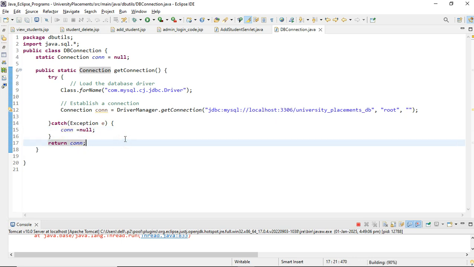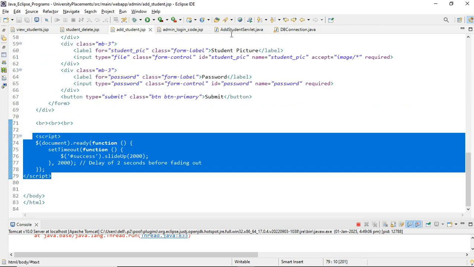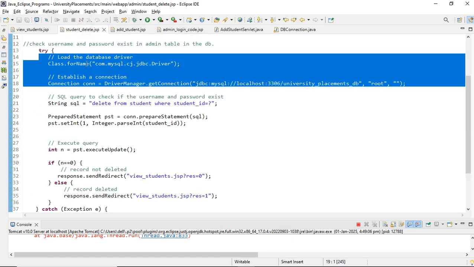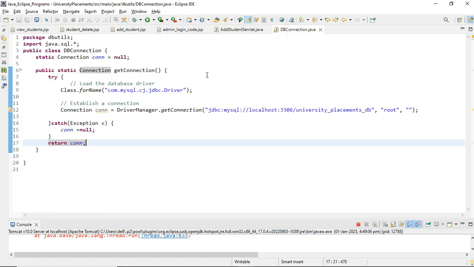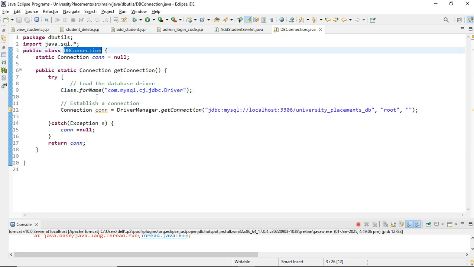So what we are doing is writing this common database code, whatever that common database code is. This common database code we have kept in this particular get connection method, present in database connection. Save this.